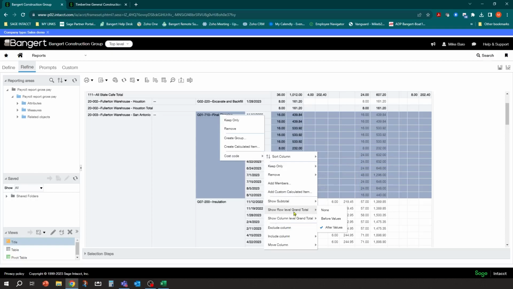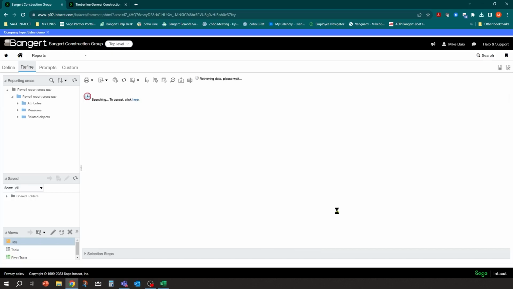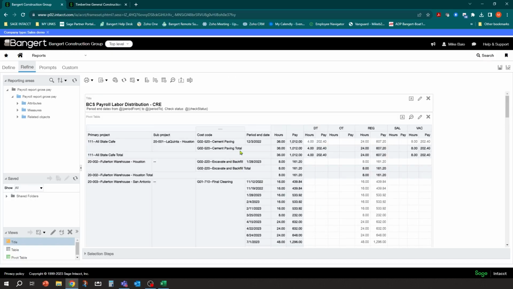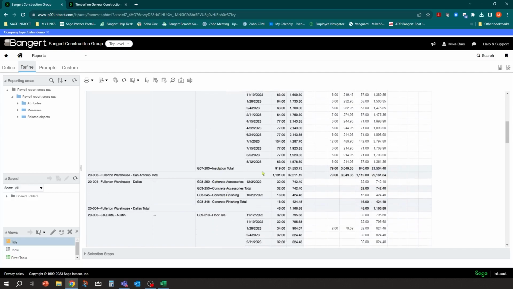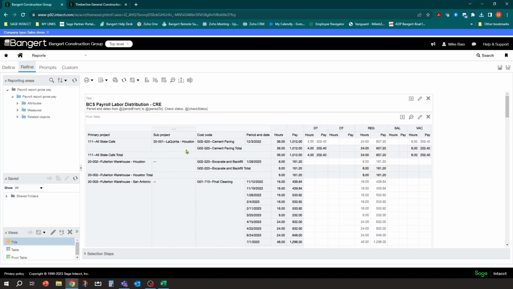So I want to say show subtotals after values. And now you'll notice I have subtotals by cost code, then by job. If we find one that has a couple different cost codes, here's one: final cleaning total, and then you have insulation total, and then you have the grand total, San Antonio warehouse. So you can do that type of stuff.